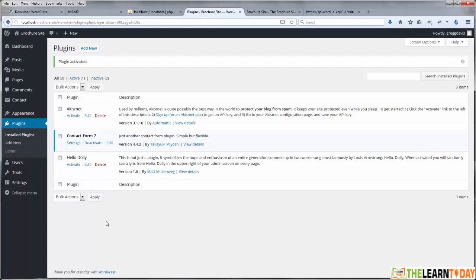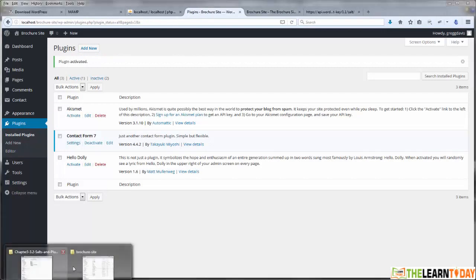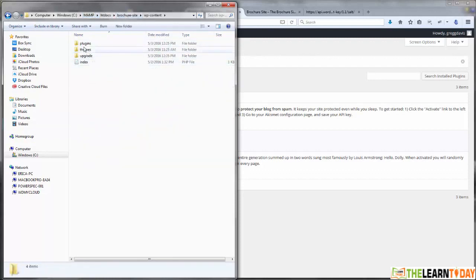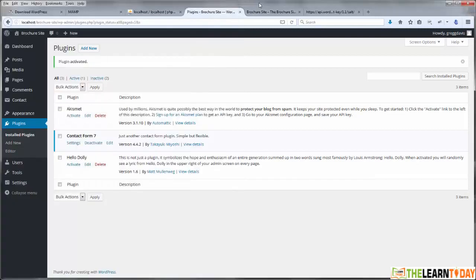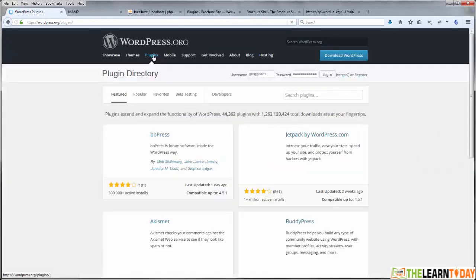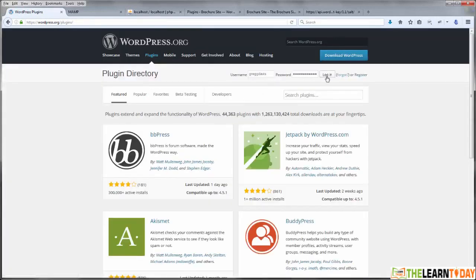And just to verify that we know what's going on, under the folders of this brochure site, now if I open WP Content and look under the Plugins folder, there it is. Contact Form 7 has its own folder, and we've downloaded it off the internet out of the WordPress.org plugin repository. So under WordPress.org, under Plugins, here's a very similar screen to what we find inside our WordPress installation.